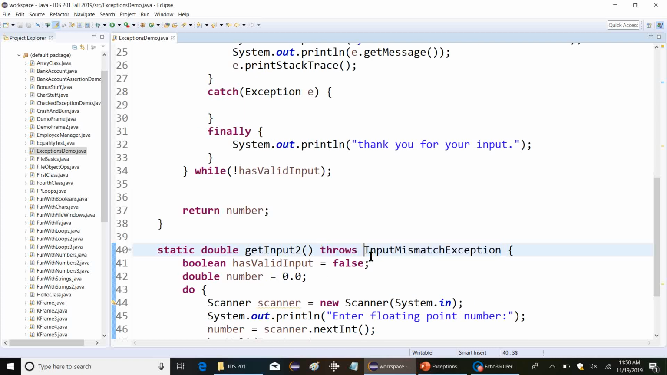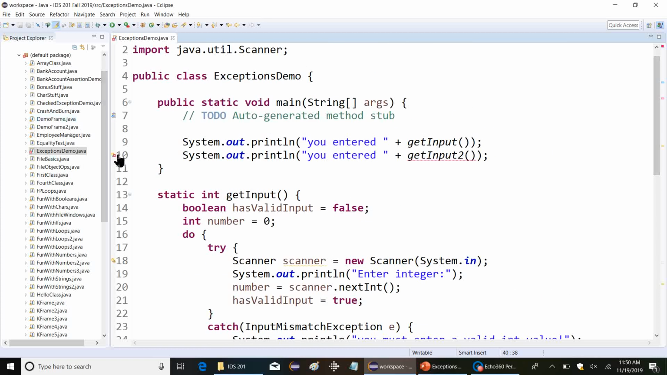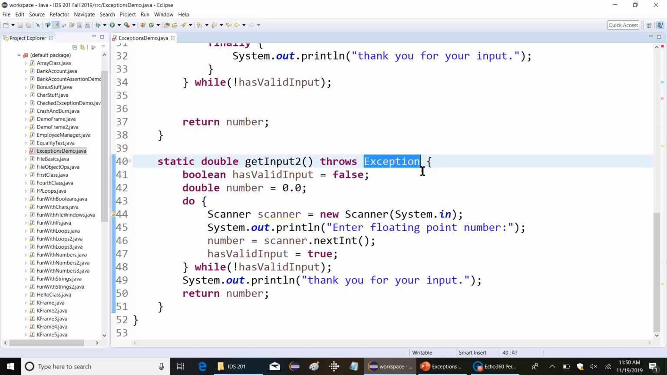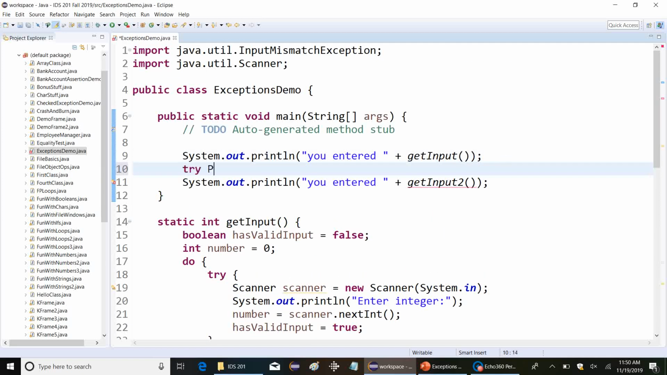However, if we use what's called a checked exception, like the Exception class, then we get an error up here. If we look at this, we say unhandled exception type Exception. So there's a difference. This exception type, we actually, when we do the method call, we have to do this.